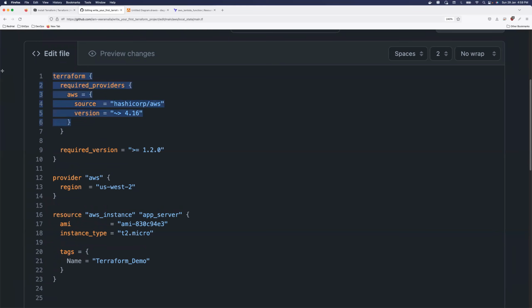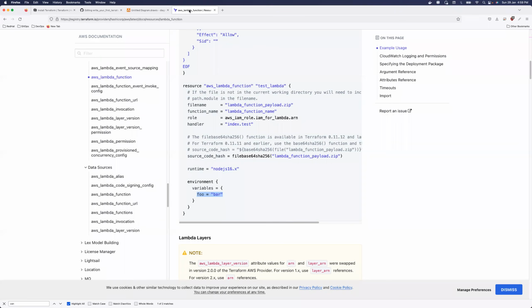Where did I get this information from? This information is static. It will remain the same all the time, except the version might increase or decrease. It is very unlikely that you'll use a low version. If you start with 4.16 in your project, you would use 4.17 or 4.18 unless you have compatibility issues with your existing files. You can get this information from the AWS provider documentation as well.